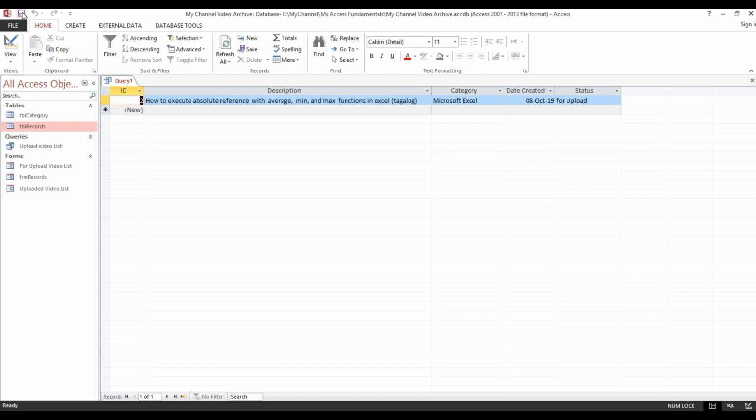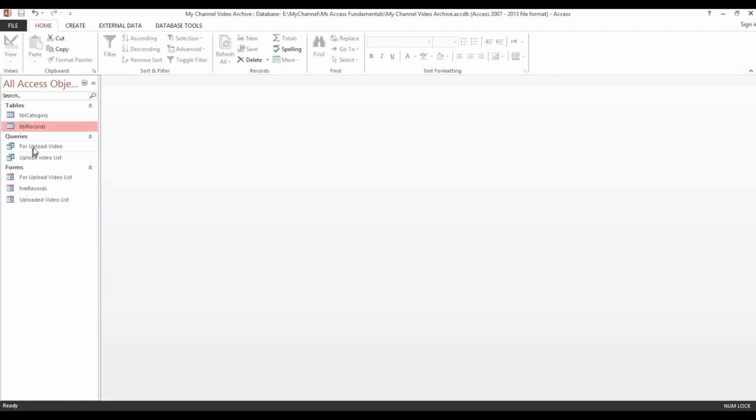Okay, we need to save, then name it for upload video, then okay. So this is how to manage our data view using our queries.